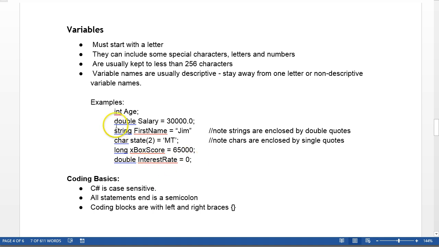Now you notice the pattern. It's the data type followed by the variable name. Okay, so data type followed by the variable name. And then it's usually good practice to initialize the variables, give it an initial value. So if you're dealing with numbers, a lot of times you set their initial value to 0. That's good practice. Other things I want to point out to you, strings are usually enclosed by double quotes, and chars are usually enclosed by single quotes.